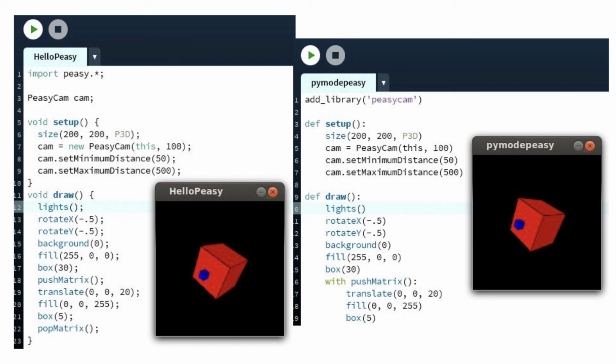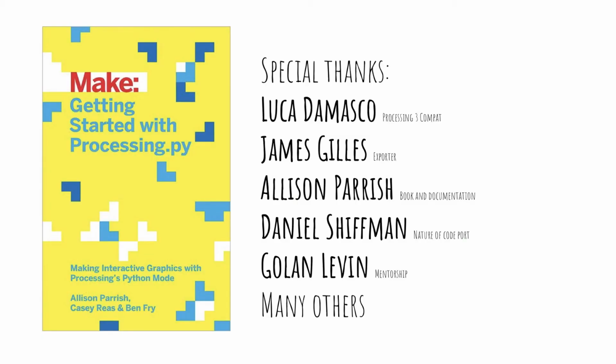Which leads me to thank, and this is not a complete list, that would take a while, but Allison Parrish, is she here today? I've been looking for her. No, that's too bad. So she ported the Getting Started book into Python, which was a gargantuan effort. And she also completely cleaned up the scripts that generate the documentation that I push whenever I can. And then various people who were Google Summer of Code, either the students or mentors, who did critical work, especially Luca Damasco, who took my mess that worked with processing 2 and not processing 3, and he made the initial changes that made it possible.